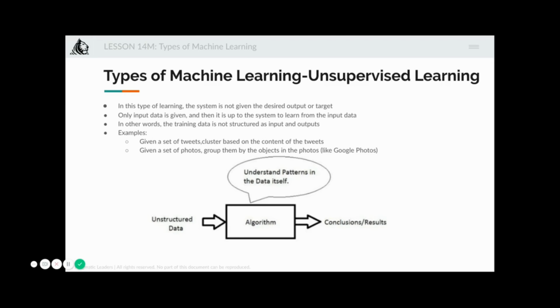In this scenario, obviously you can imagine that in supervised learning, you need a lot of data. So in the absence of a lot of data, you can only rely on unsupervised learning. In this type of learning, the system is not given the desired output or target, and the algorithm is left alone to understand the patterns in the data itself. So a whole bunch of unstructured data is sent to the algorithm, and the algorithm is left alone to figure out the conclusion, the results.